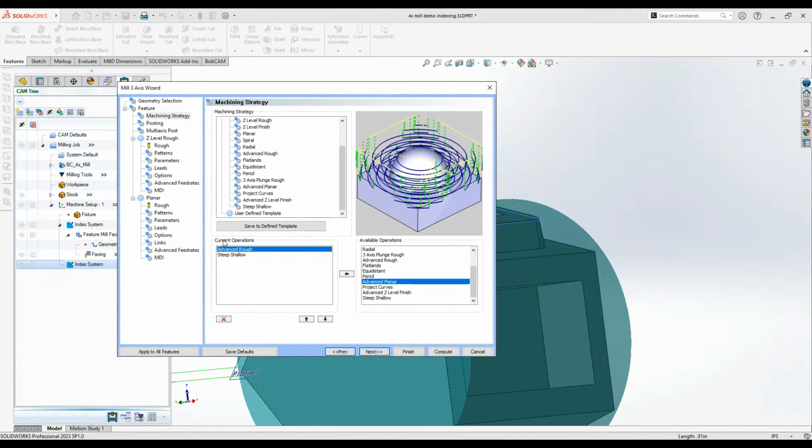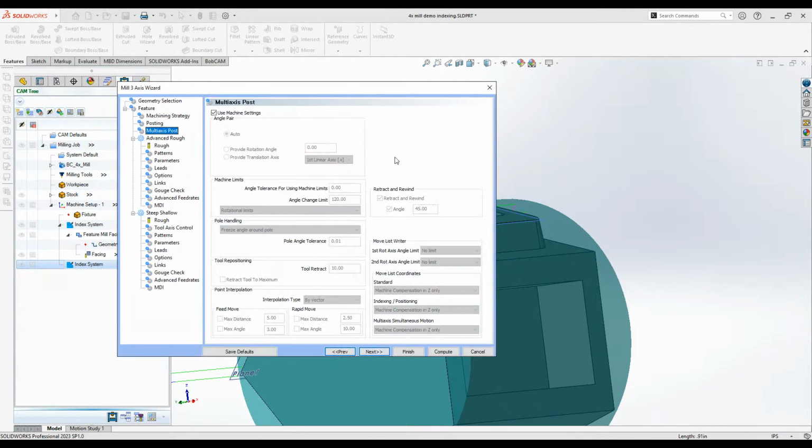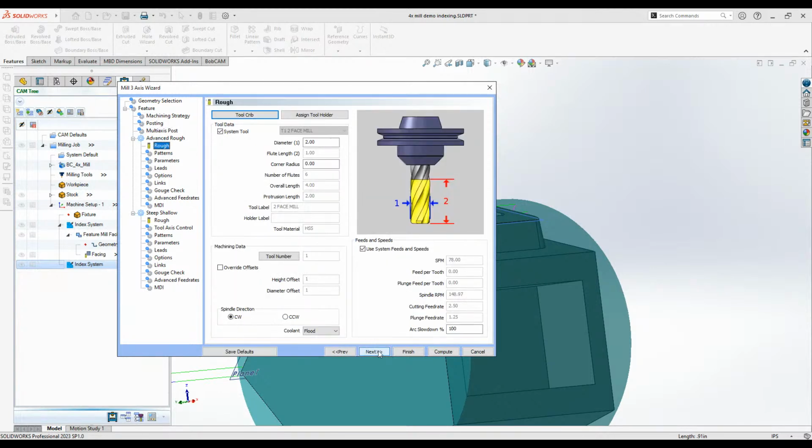So in our current operations, we have the advanced rough and then our steep shallow operation. And then our next page, we can set up our work offset. Next page is for multi-axis post. This is how it'll post for the multi-axis for the 4th axis there. We set all of this by default. We don't have to change anything in there. And then our next page is our tool page.